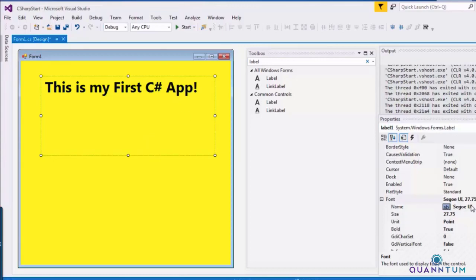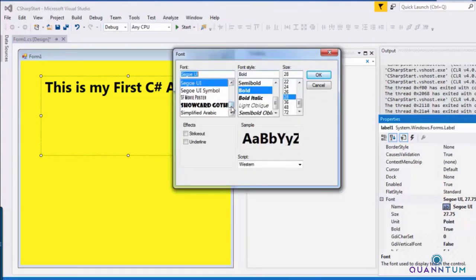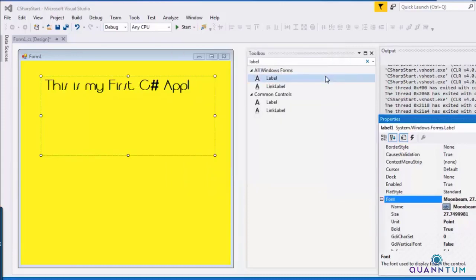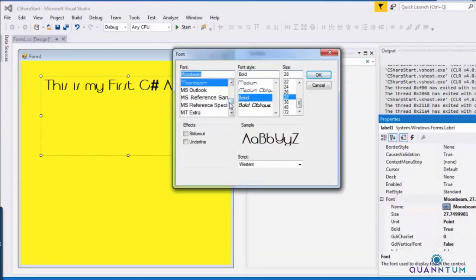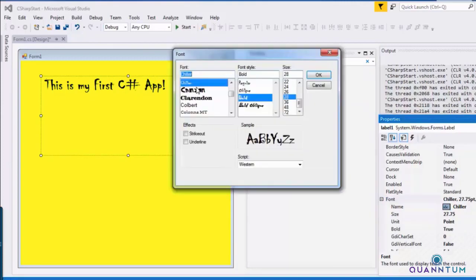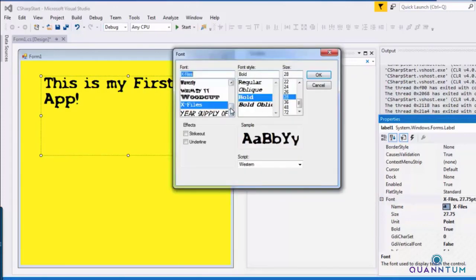So for example, let's again change this font. Click on this Font here, and then click on this button here. And here, as you can see, for example, I want to choose this font, right? And then if I click on OK here, you can see that the font is changed. Or I can choose another font, for example this one. Let's click on OK. You can see the font is changed, but sometimes it's going to show you an error.